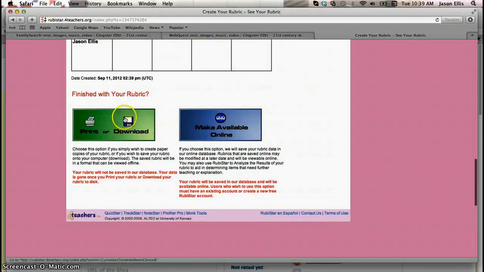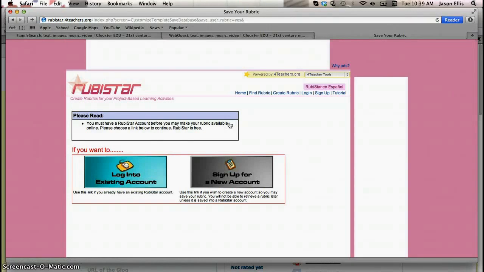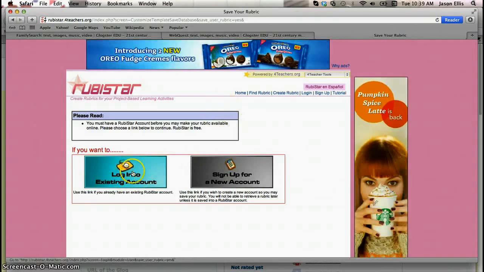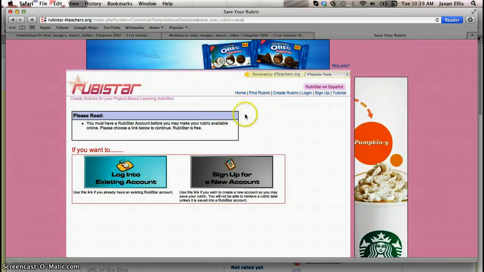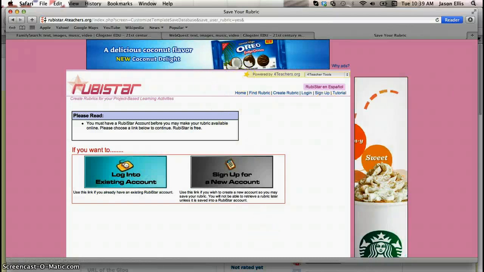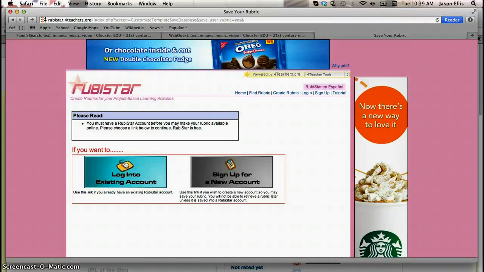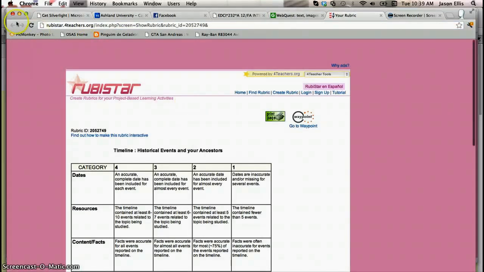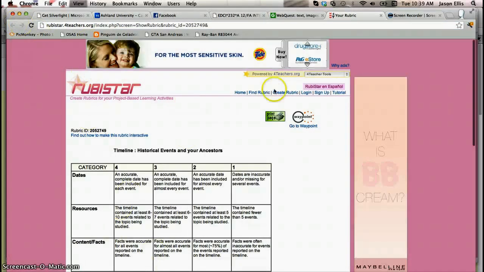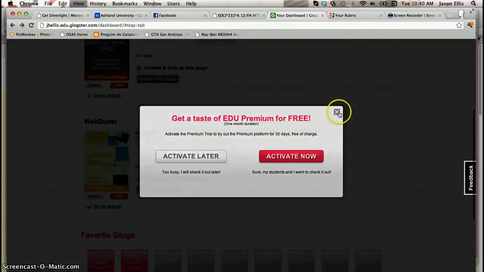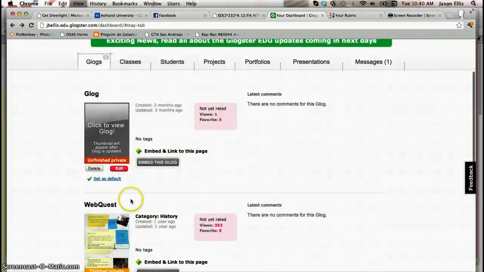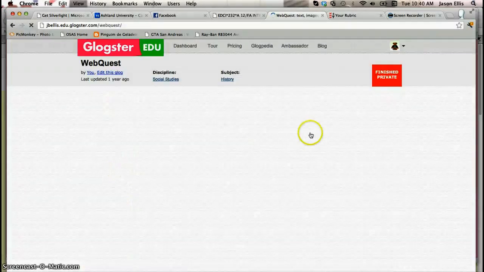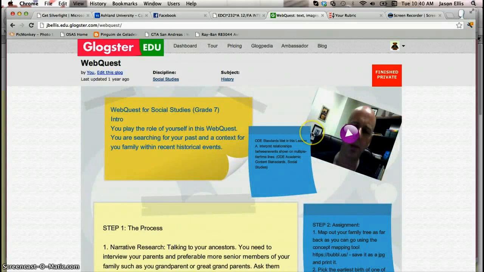Print or download, or make available online. If I hit make available online, then I have to create an existing account. It'll give me my URL, and then I can put the URL in the Glogster account. So I can add that there to create that link out. And then that's pretty much it for the material. Of course, you can navigate your original page here again to get back to your Glog.